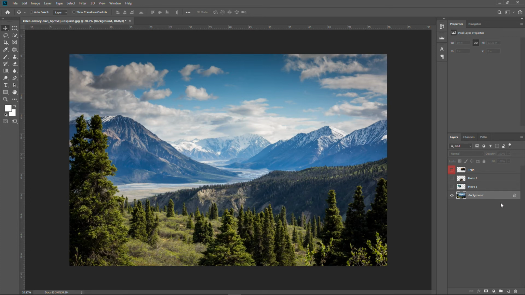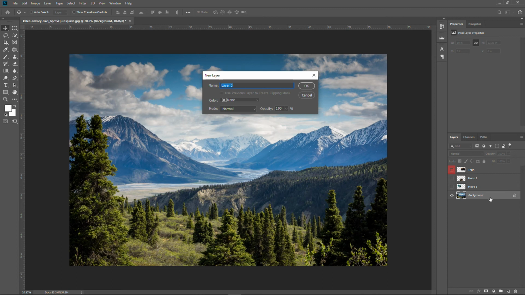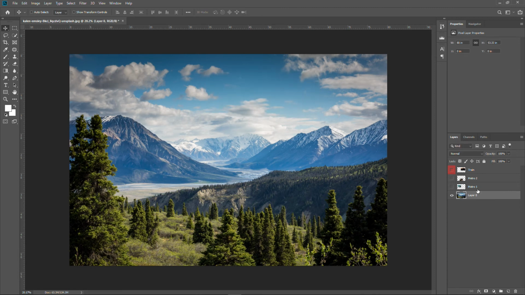Another thing I wanted to say here is that if you are using Photoshop CS6 or any other older version, you will have to double click on the layer, and as you can see, it says new layer, and you press OK and it will turn it into a normal layer. If you are on CC like me, you're just going to press on this lock, and it's going to be transferred immediately into a normal layer.